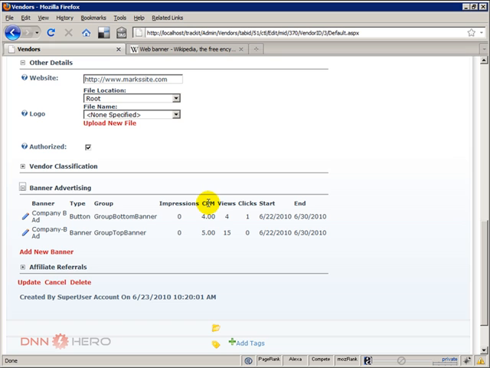You can control cost per 1,000 impressions. You can control how many impressions you will allow. So basically, this was an overview of how to set up a banner advertising program in DotNetNuke.